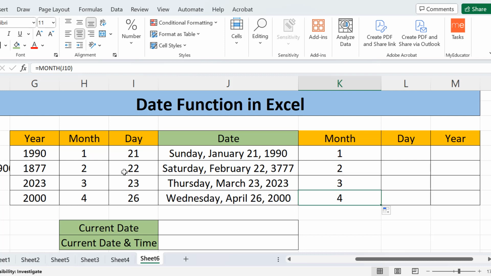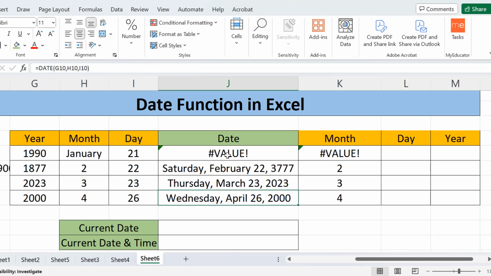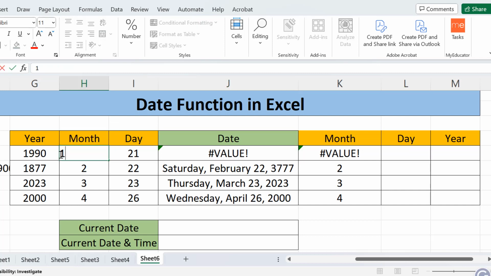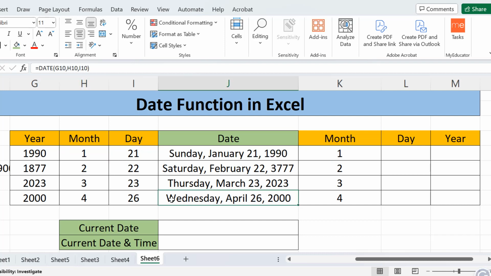Keep one thing in mind: if the month here is written as the word January, it will not take it as it is. It will give you an error. So keep this in mind. It should be a numeric value, like January is represented by 1. So now it's correct.